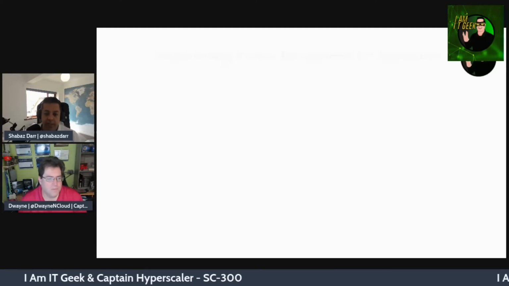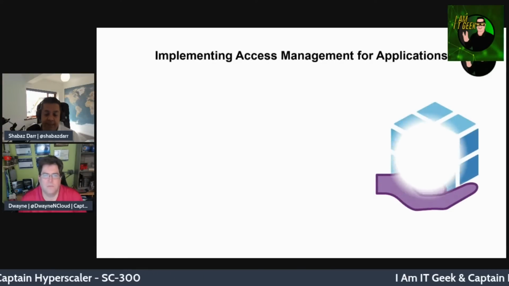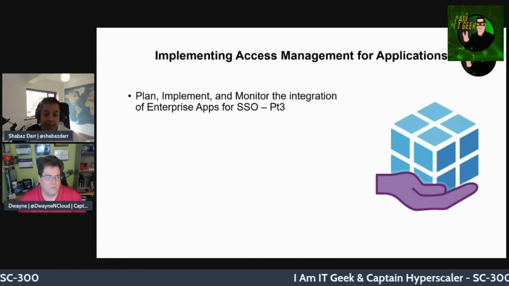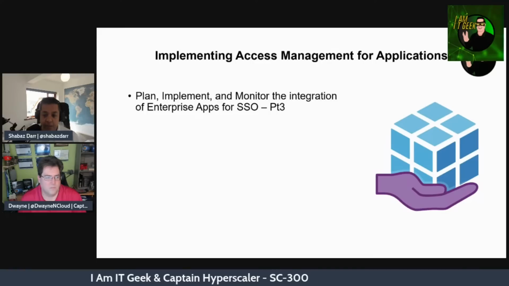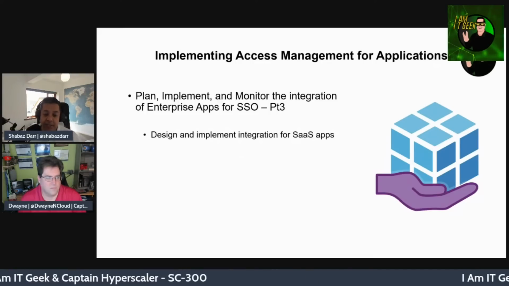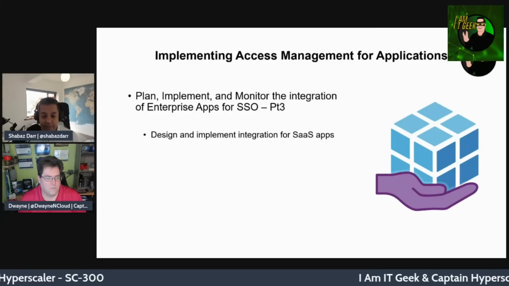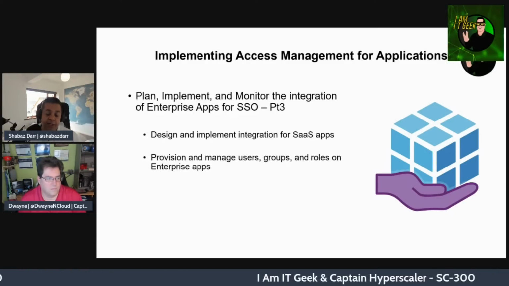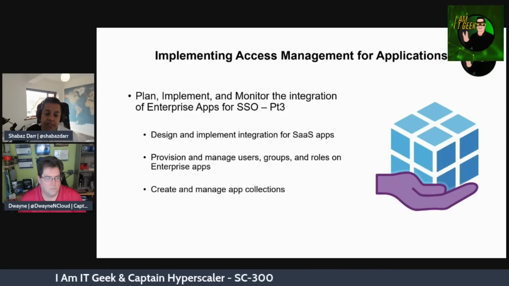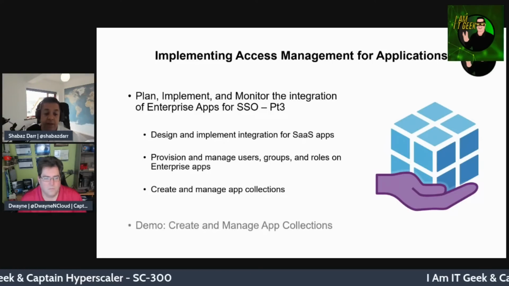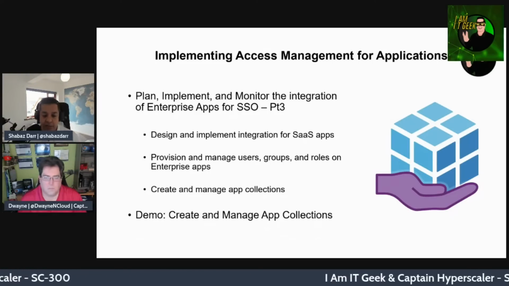So we are on Module 3, and Module 3 is the topic of implementing access management for applications. So let's just talk about what we're going to be covering in this episode. This is part 3 of the Plan, Implement and Monitor the integration of enterprise apps for single sign-on, or SSO. And talk about designing and implementing integration for software as a service or SaaS apps. Then we're going to discuss provisioning and managing users, groups and roles on the enterprise apps. Finally, we'll look at creating and managing app collections, and that's also going to be the basis of our demo that Dwayne is going to do for us.